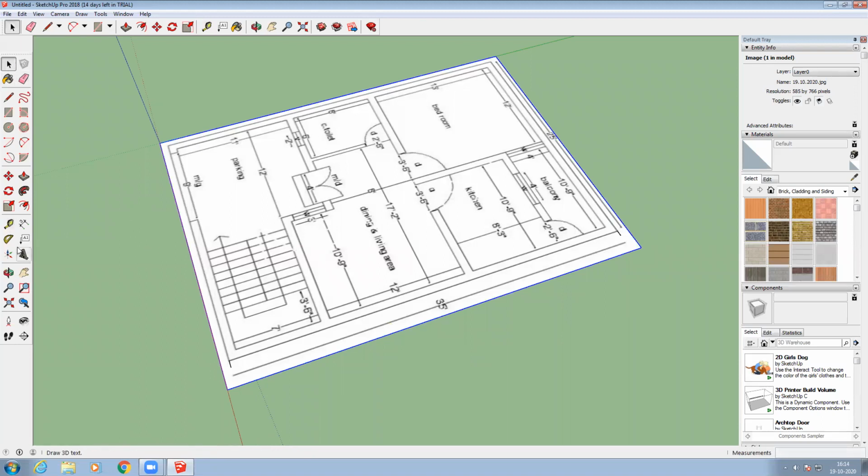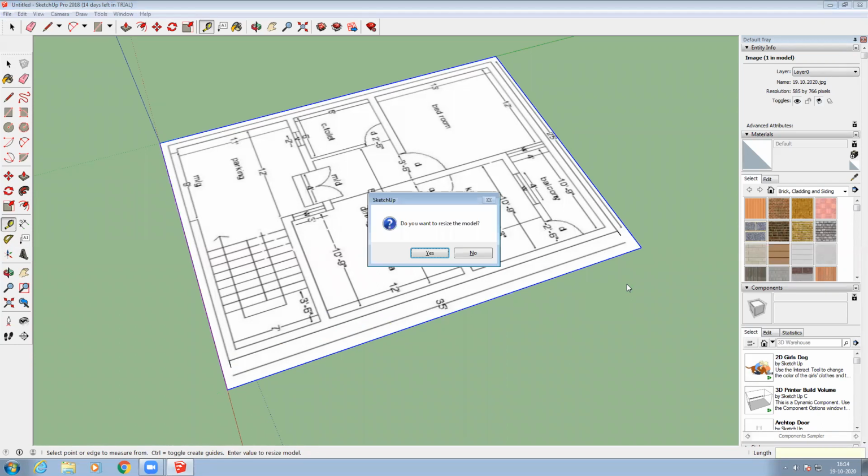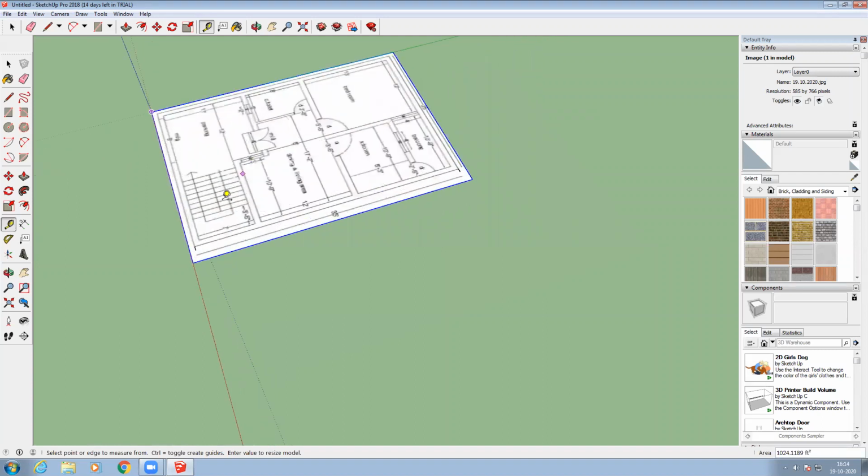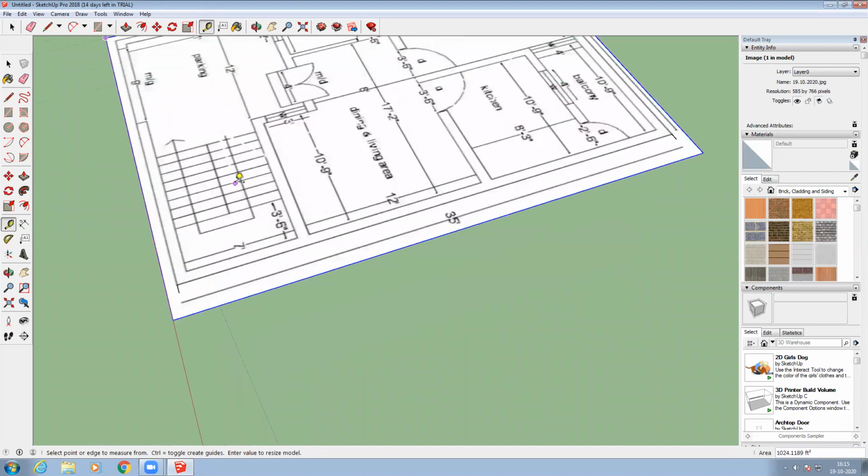How to do that? As I told you, just take the tape measure tool, press the control button, and just click and click, and then release the control button, and then I type 35 feet and press enter. And it is asking, do you want to resize the model? Yes, right? So you can see the model is resized now. To check the dimension, I take the tape measure tool and check this measurement. You can see over there 35 feet is there, right?